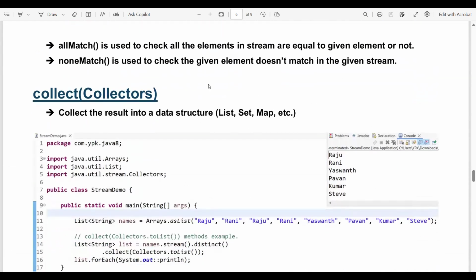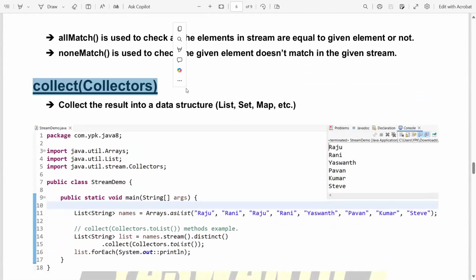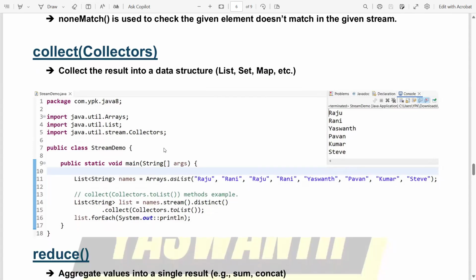Here one more method is the collect method. It is a terminal operational method. It will directly return output. It will be used to collect our data into a list or set or map. Okay, see here one example.